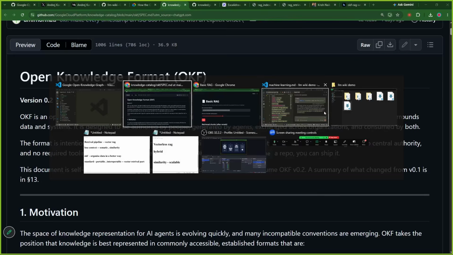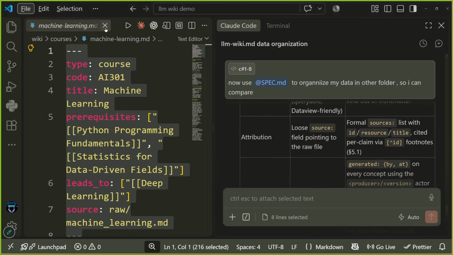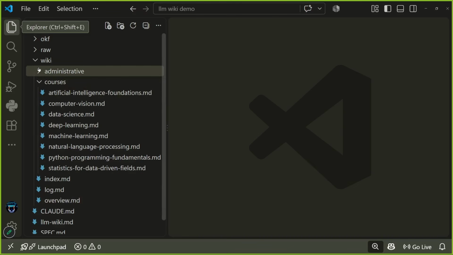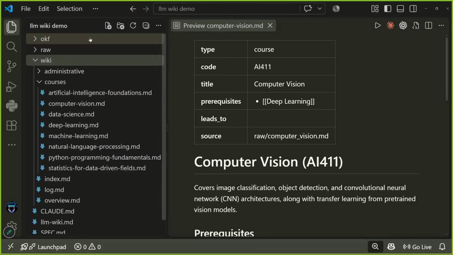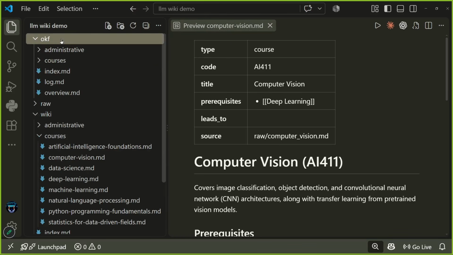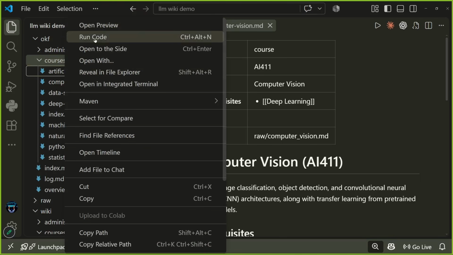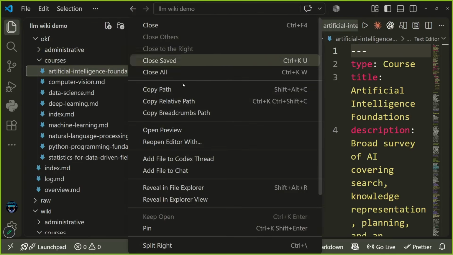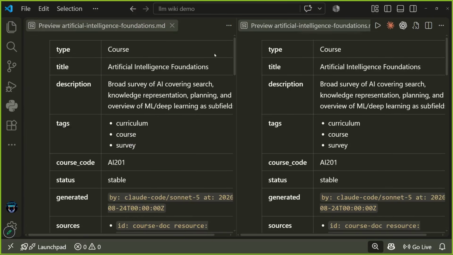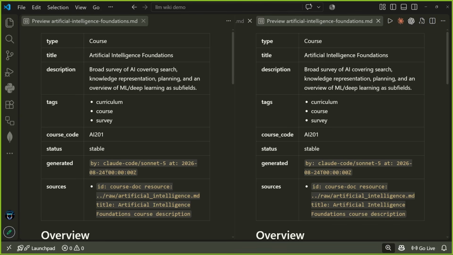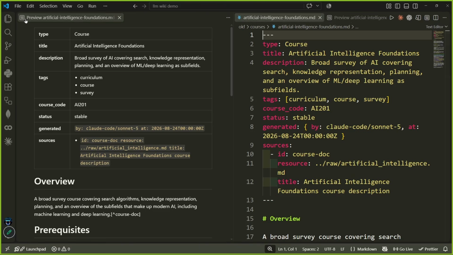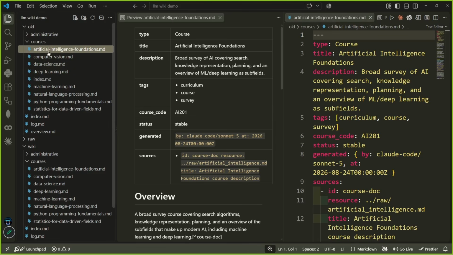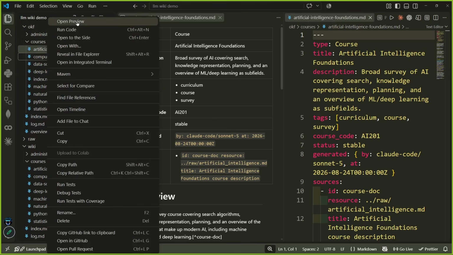If I go here, the Cloud Code agent which was running, let us see if it has done its job. This is wiki and this is OKF. I will open the computer vision file of wiki and keep it here, and I will also open this. See, administrative and courses is the same. I will open this to the side. Open preview. So see, we should have some change over here. Let me see, why are we not seeing some change over here? Let me open this computer vision, open preview.